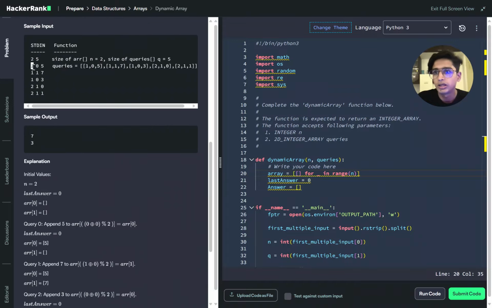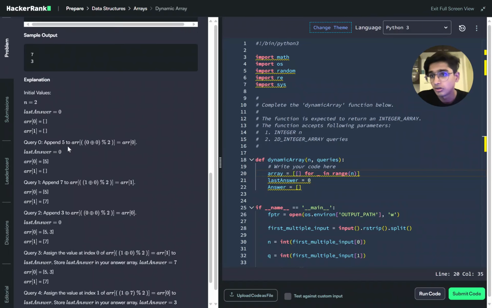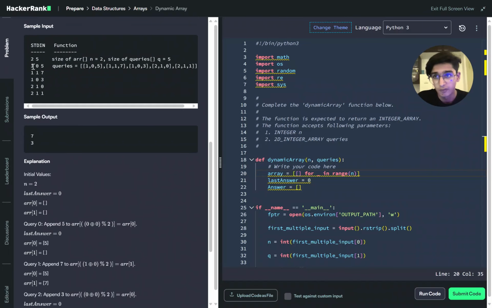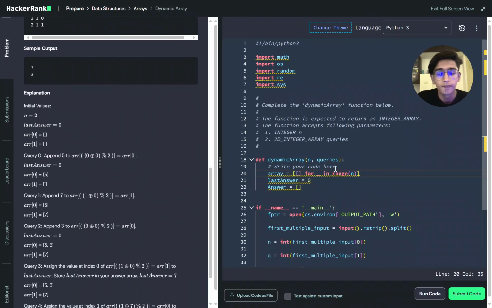So query 0, which is 105. 105 means it's query type 1, and 0 and 5 are my x and y values. Okay. So basically what I'll do is I will just go here.